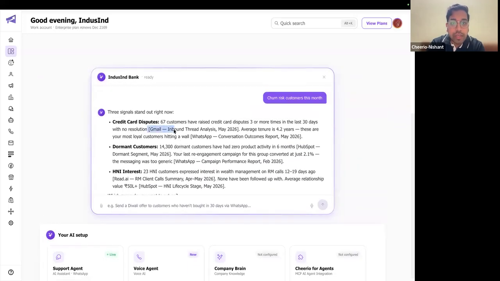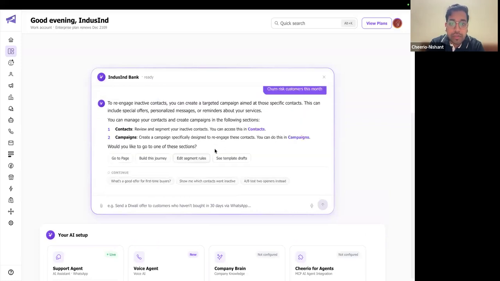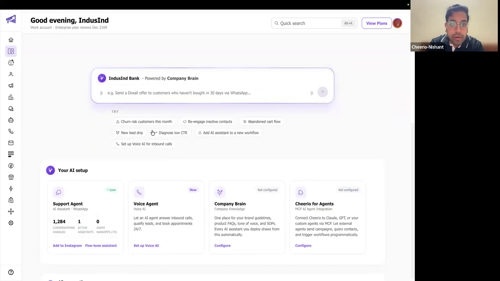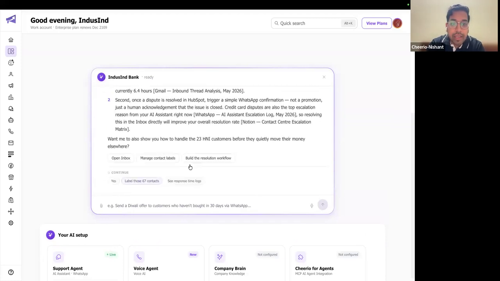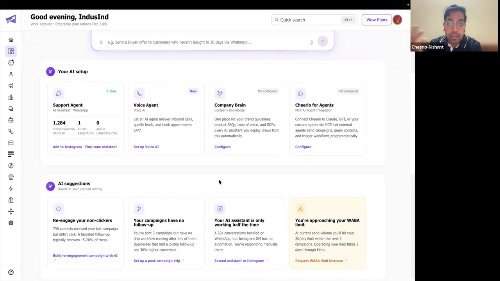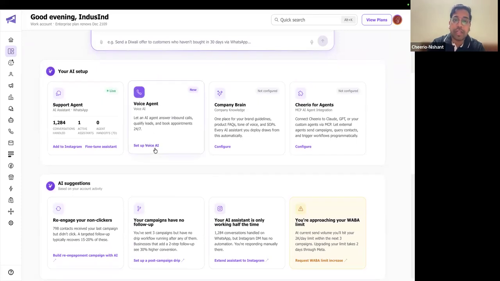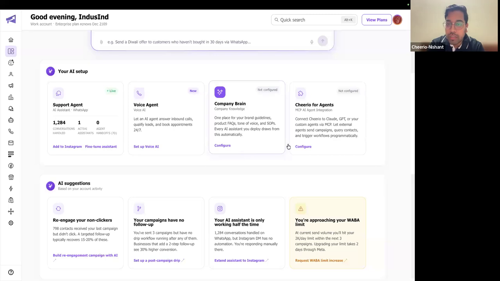As you can see from Gmail, I've got an inbound thread analysis of 67 customers who have raised credit card disputes. I've got about 23 HNI customers who have not expressed very good CSAT. And I can actually handle a lot of these customers and figure out where they might be more happy with my systems. I can send a voice agent to get them back. I can have a chat agent talk to them. Of course, there's a company brain.